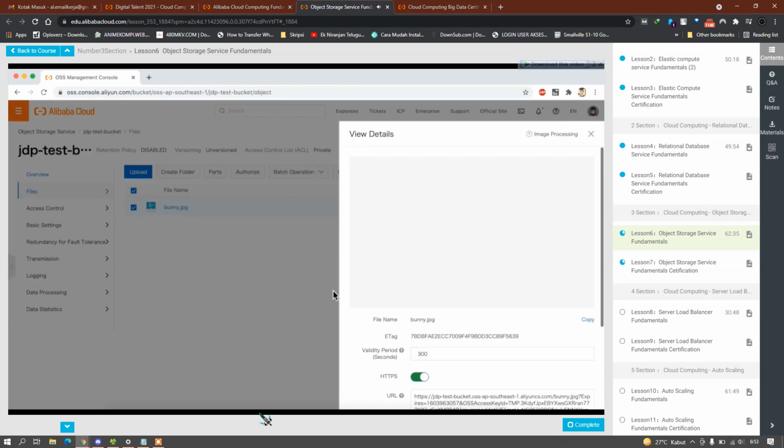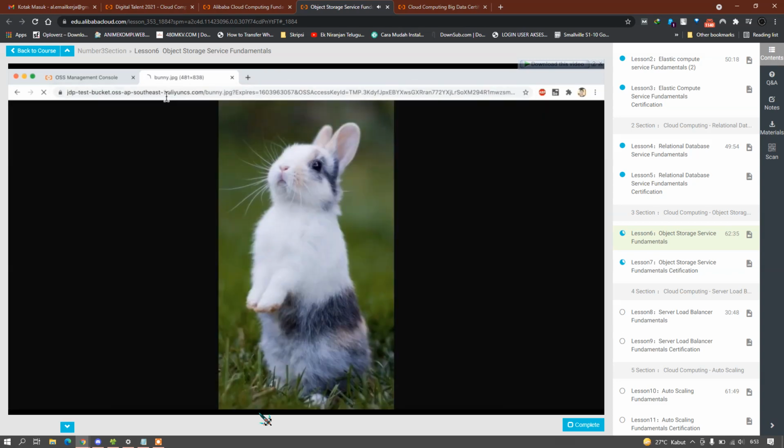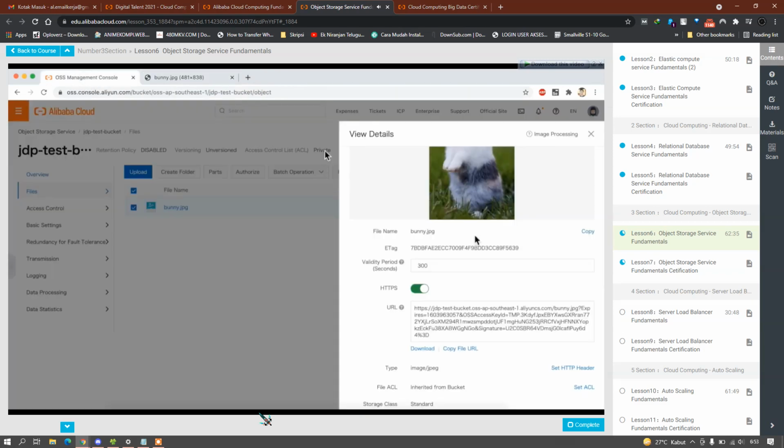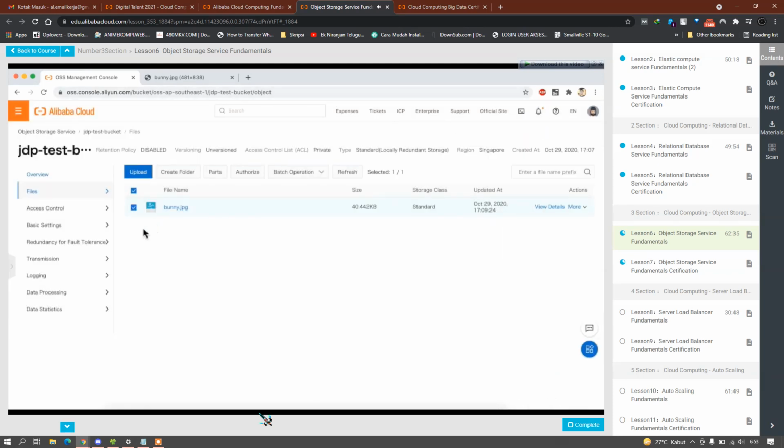So I'll click on bunny.jpg. Here we go. Copy file URL, and you can see it's got a time-limited access key or signing key built into the URL here. That key is valid for 300 seconds. When I copy the file URL and paste it into a new tab, the image loads. And if I were to wait 300 seconds, this URL would become invalid because the time to live for this key would have passed. So let's see if I can see that access request in the logs.